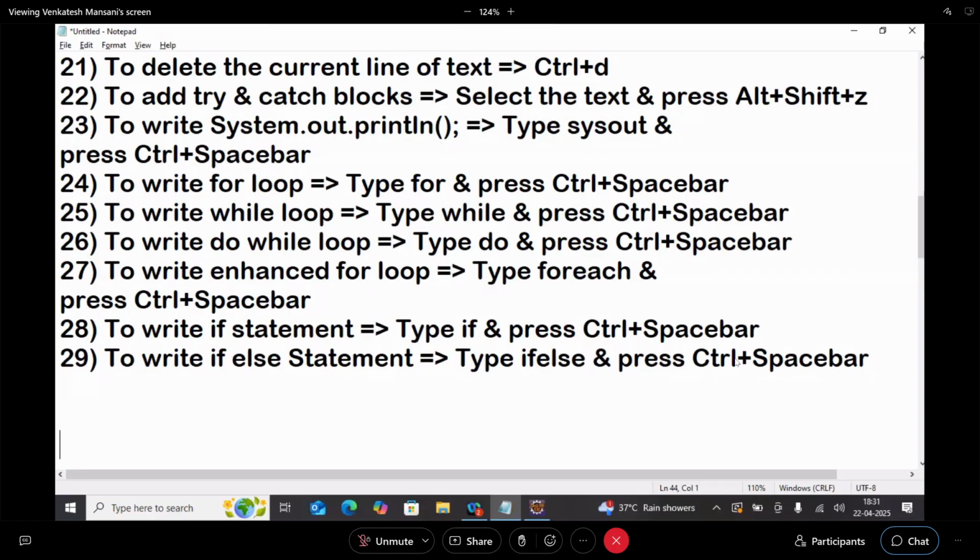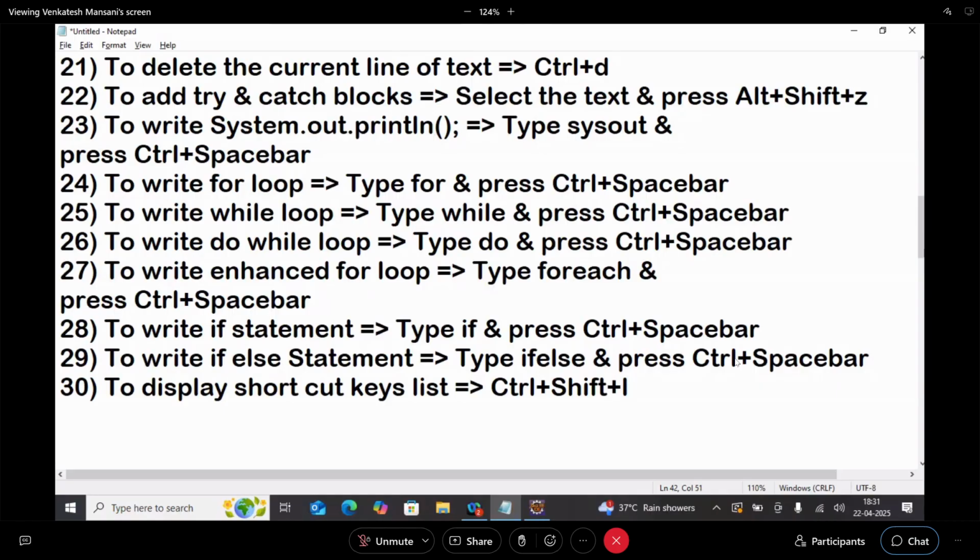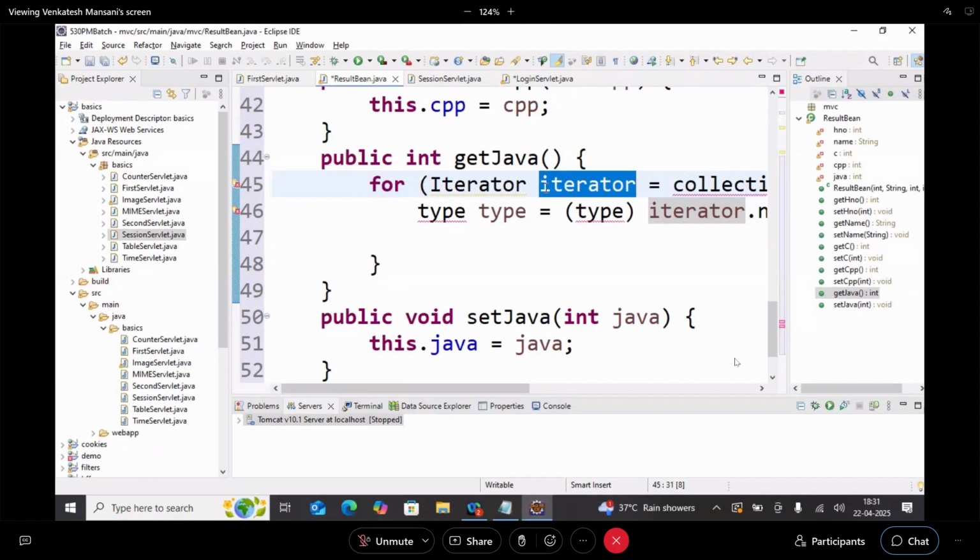Last one, the most important shortcut key. Even if you forget the other 29, don't forget this last one. It's the most important, to display the shortcut keys list. Okay. The shortcut keys list, all shortcut keys are there. Control Shift L.